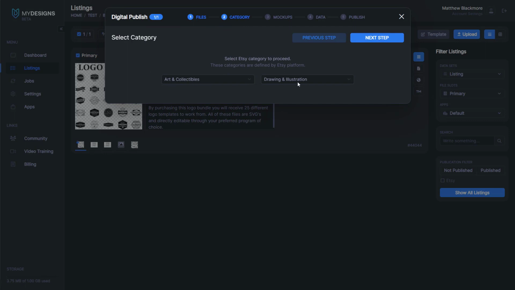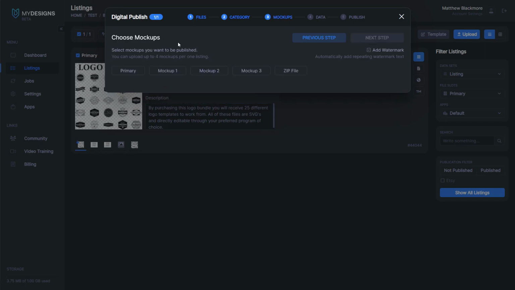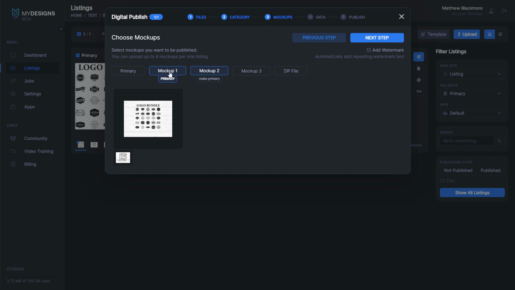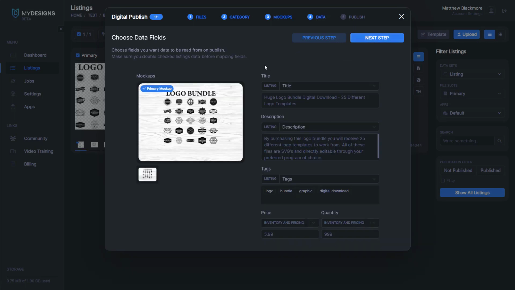Art and collectibles, drawing and illustration is the correct category that I want, but you can change this if you'd like. We are allowed to choose our mockups here that we want to use. If I remember right, it was mockup 1 and mockup 2. And then we have the option to make whatever one we want our primary mockup. And then we can add a watermark here if we would like as well by clicking that check mark and then typing whatever we want our text to say. I'm not going to do that, but that is how you would do it. And then we'll go next step.